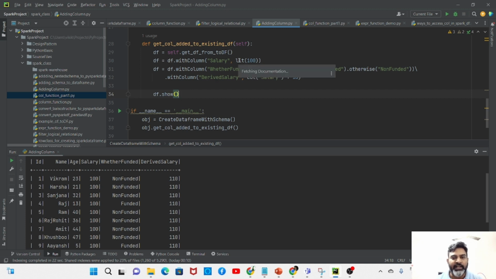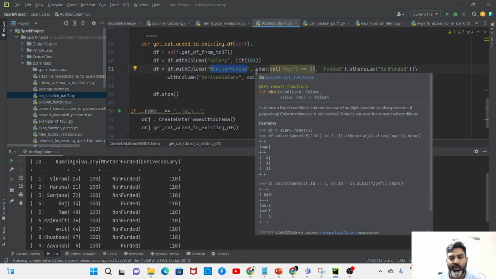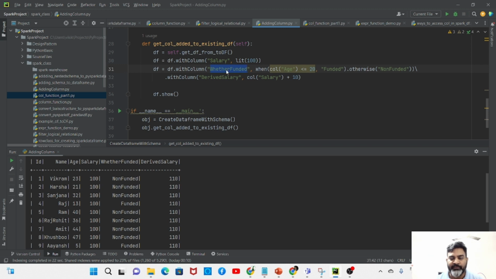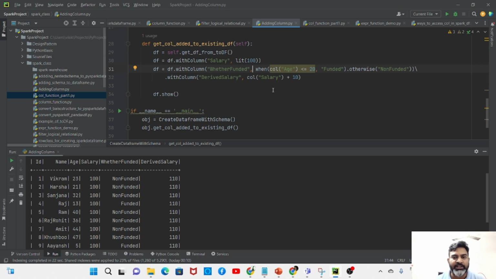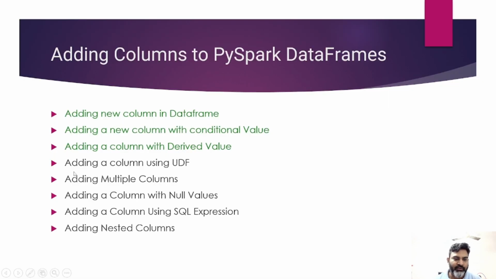One is having a default value with the help of literal. Then, when you want to add a new column with certain conditions, where the value depends upon certain conditions, you can do it this way. And then you may have a requirement where you want to create a new column whose value comes from a derivation of an existing column and some mathematical operation. This is how you can do it. That's all for this video, and in the next video we will see the rest of the ways to add a new column.